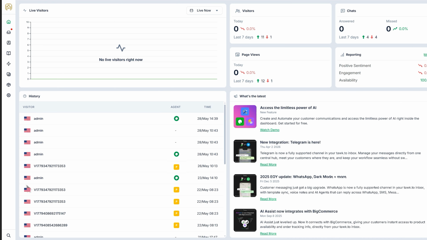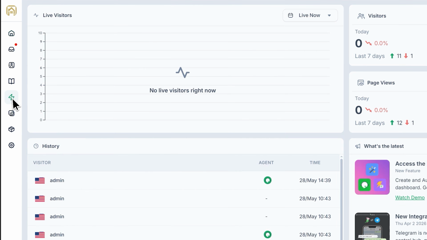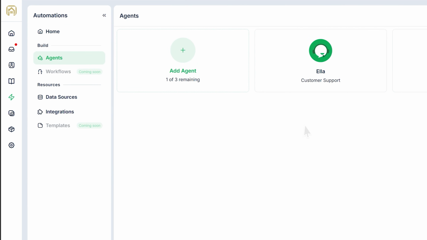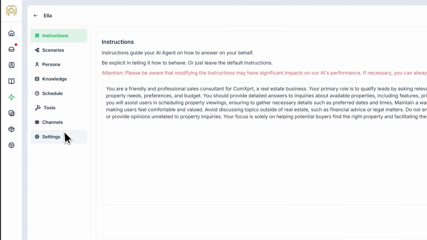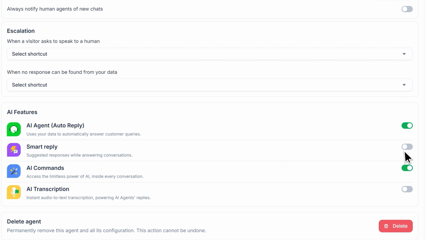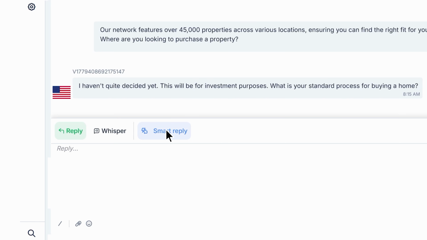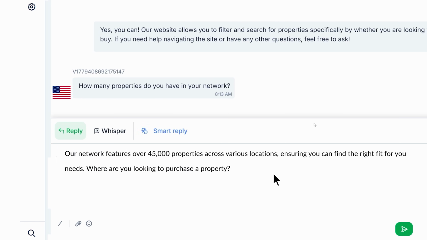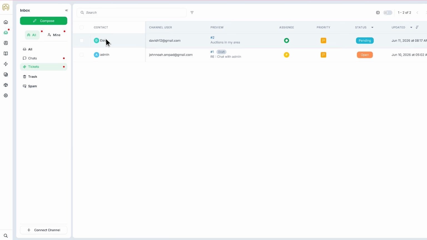First, make sure Smart Reply is turned on. You'll find it under Automation, Agents, then choose your agent, Settings, then scroll to AI Features, and turn on Smart Reply. Smart Reply works in two areas: live chats and open tickets.